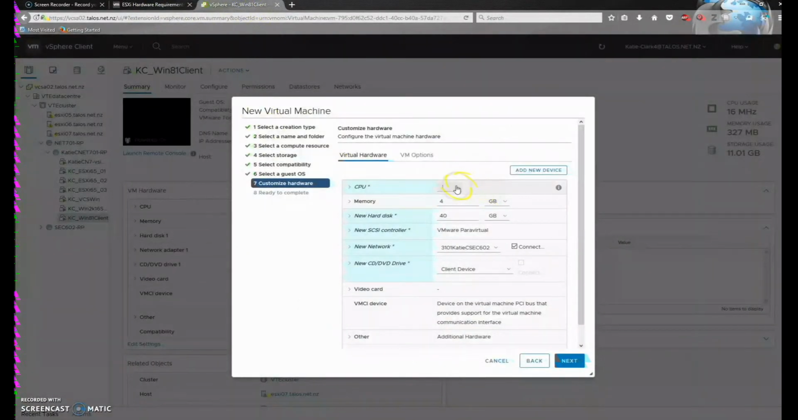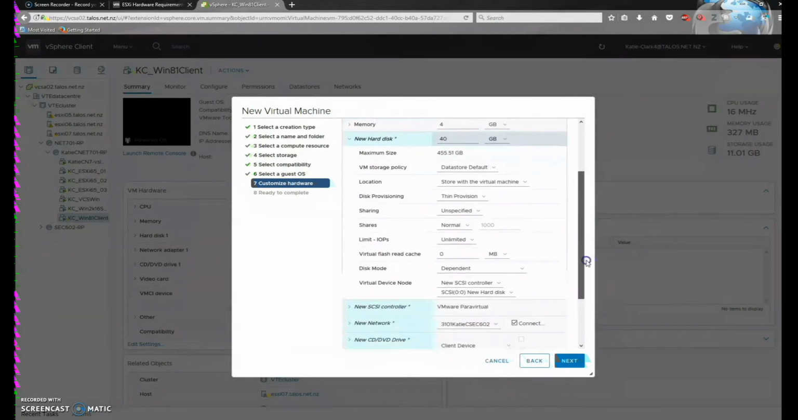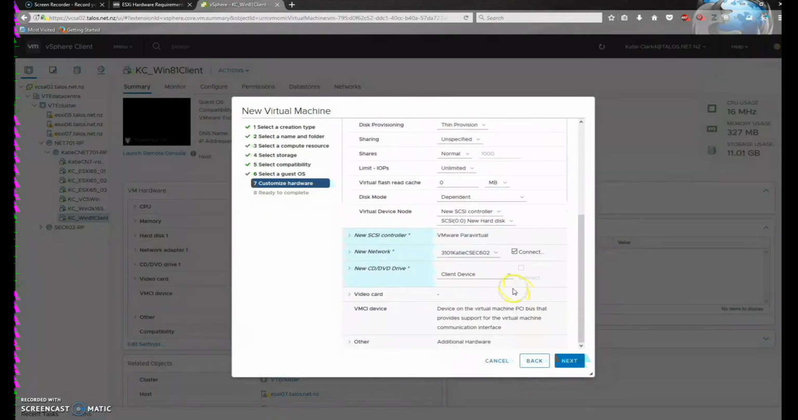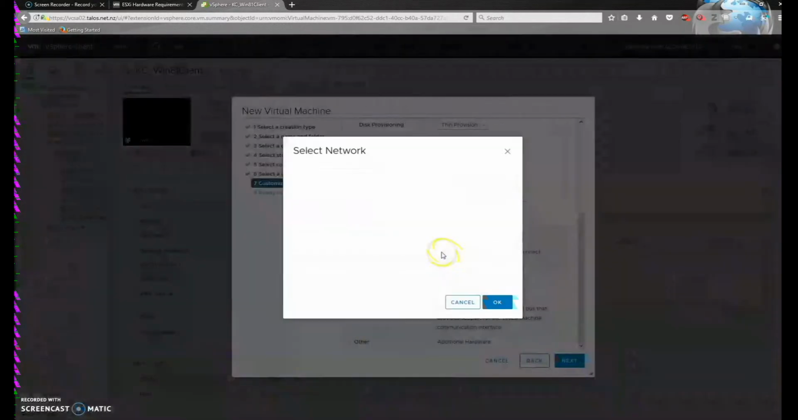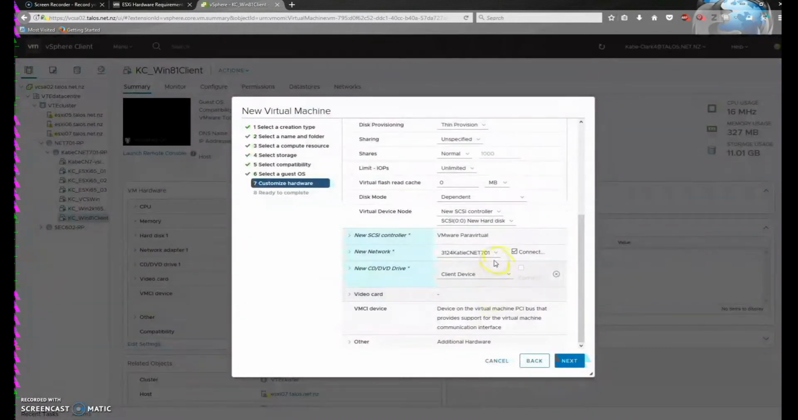So here we needed at least 2 CPUs, memory, at least 4 GB of RAM, so fine, hard disk, that is fine. However, if we just click on here, we want to make sure that it's thin provisioned for the sake of storage space within this server machine. Down here, and make sure that it is in 3124. That's the current network switch that the rest of my virtual machines are on.